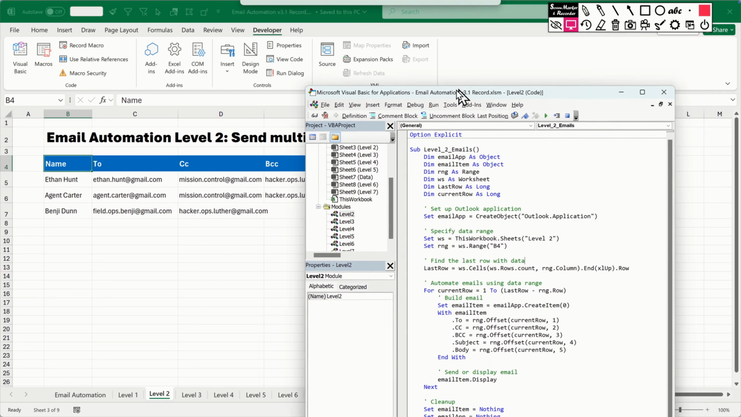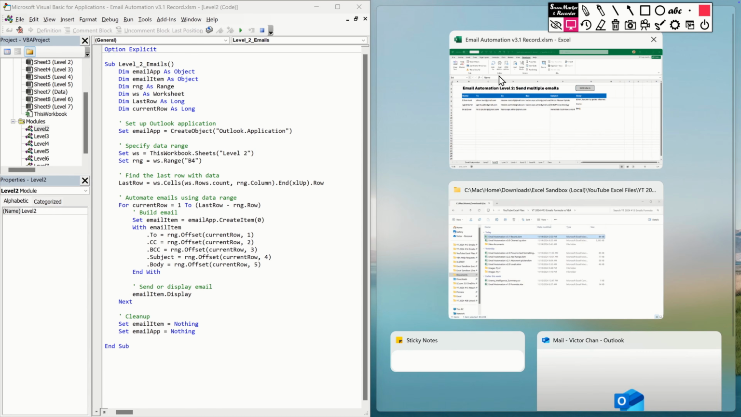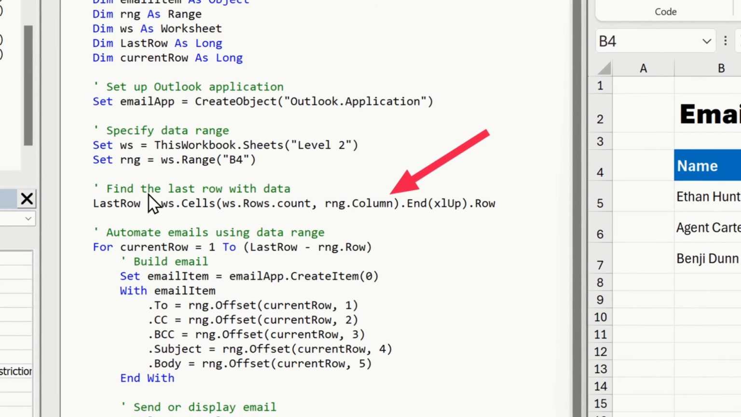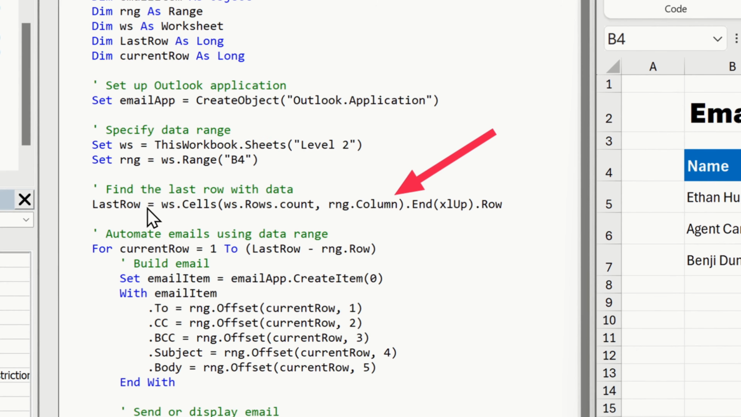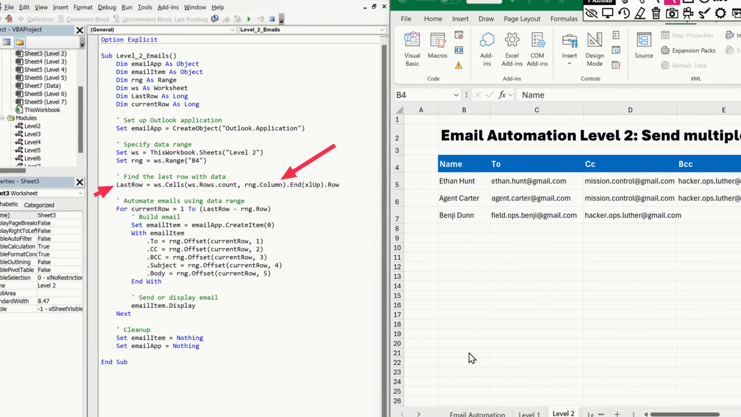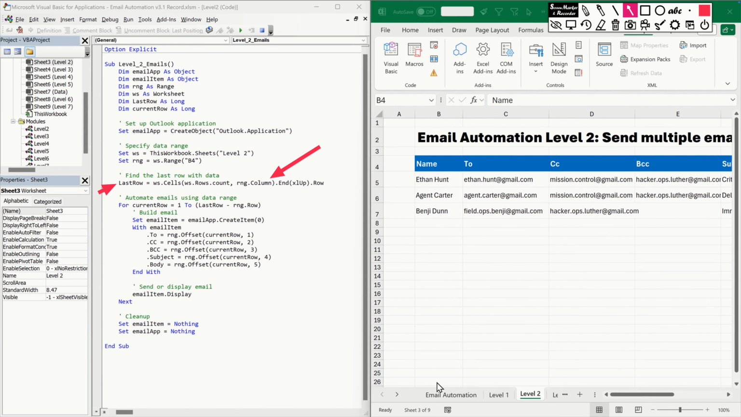So let me rearrange the windows to make it easier to see what's going on. This is our next line, find the last row with data. All this is doing is setting this variable, last row, equal to this whole expression. I won't go into that in detail here, but I'll tell you what it does: it goes to the last row in this worksheet, and then goes all the way up until it finds a row with some values inside it, and then sets last row equal to that number. So in this case, last row equals 7.